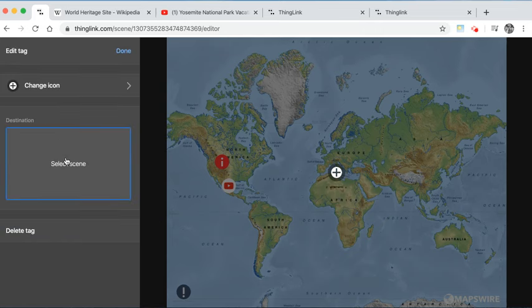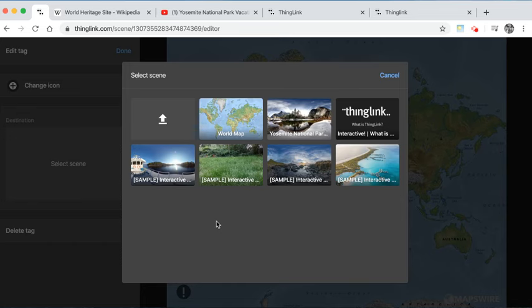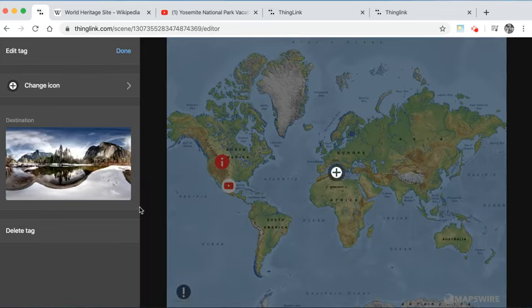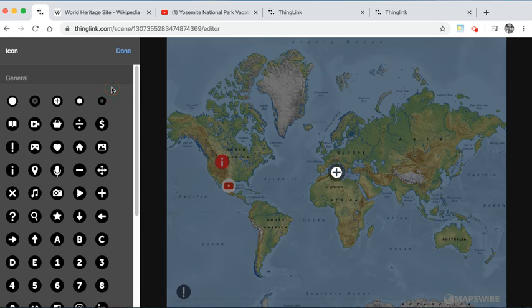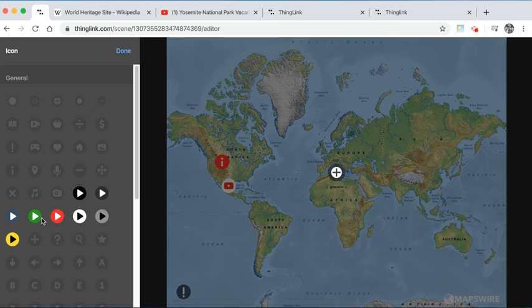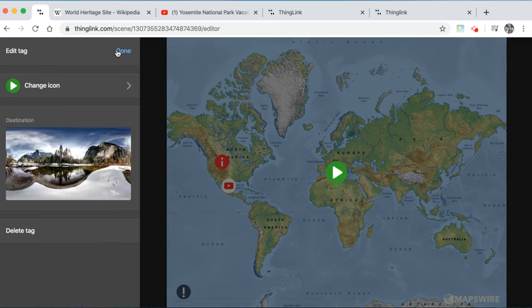Here, I have the ability to choose a ThingLink which I've already created. Again, I can change my icon to something fitting and suitable, to show my viewers that I want them to click it because it takes them somewhere.